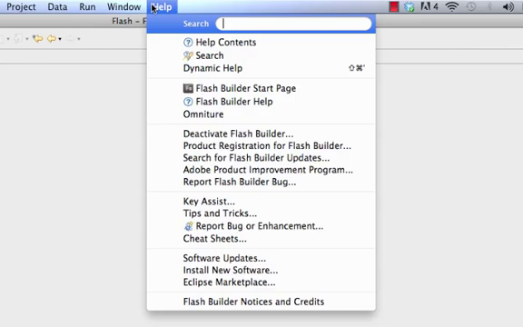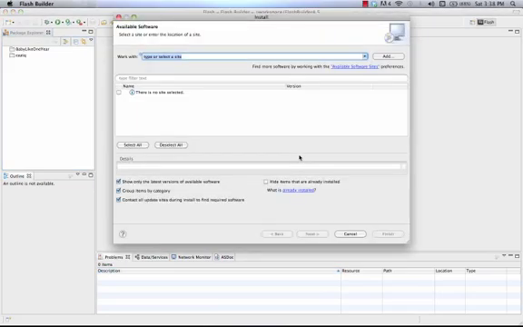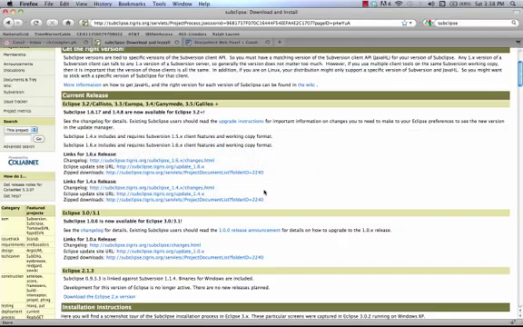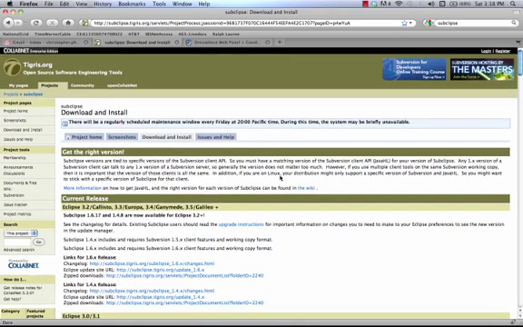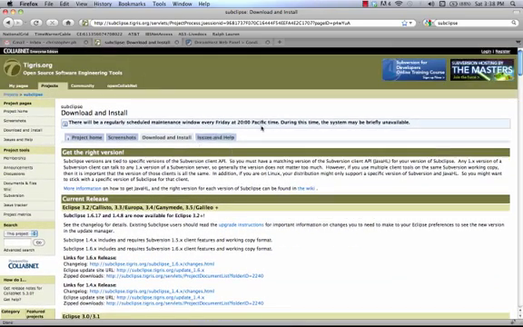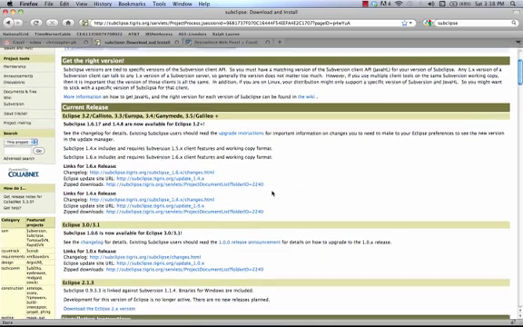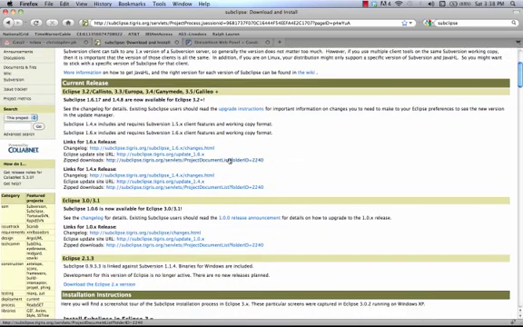You simply need to navigate over to the Help menu, go down to Software Updates, Install New Software, and then you just give it the URL of a site you want to install software or plugins from, and it will do that for you. So we want to go get the Subversion Subclipse plugin. We've pulled that up here, and we see the latest release.